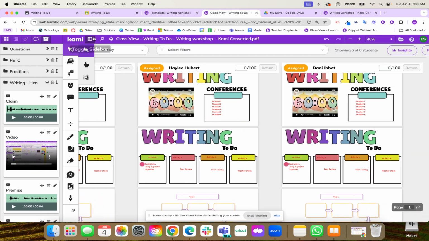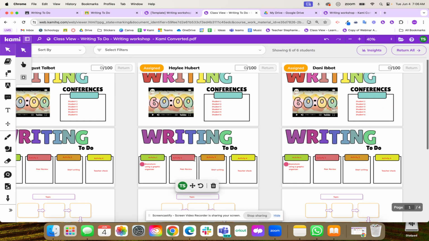I can add additional directions, scaffolds based on what my students need in real time using this writing template, but also using Class View and Update Work to support my learning.